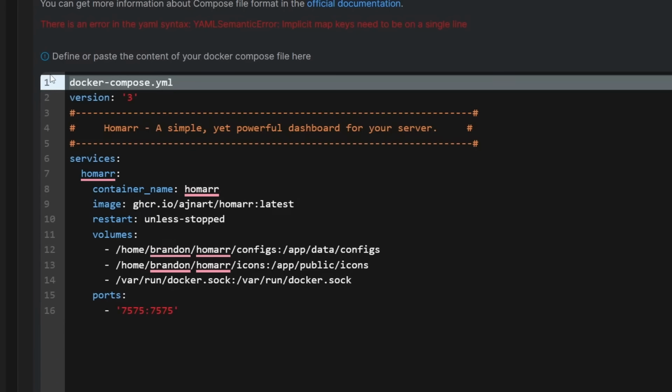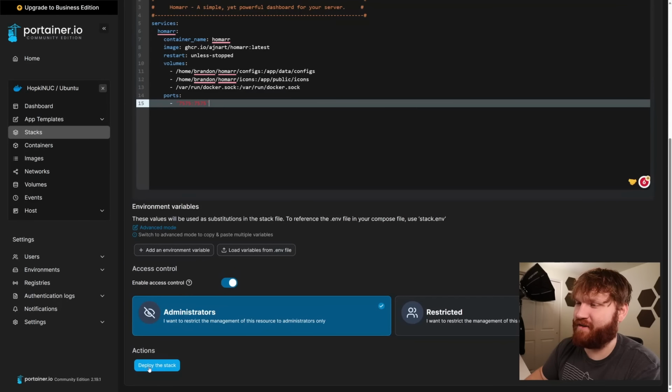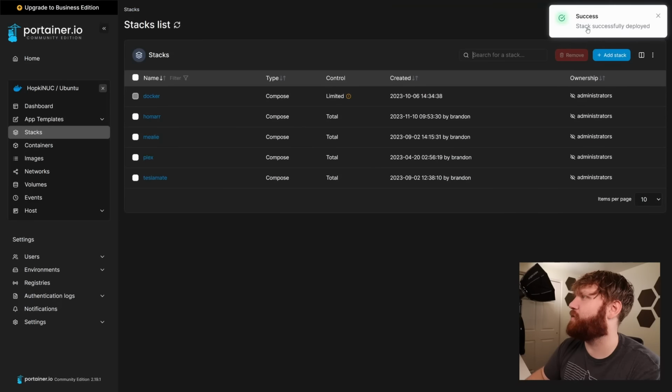Oh, we don't want this. Docker Compose YML, let's get rid of that. There we go. So from there, let's go ahead and deploy this stack. It should take no time at all. It's a relatively small, lightweight service. And there we go. The stack is deployed successfully.